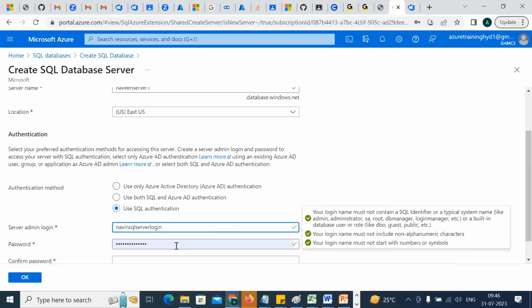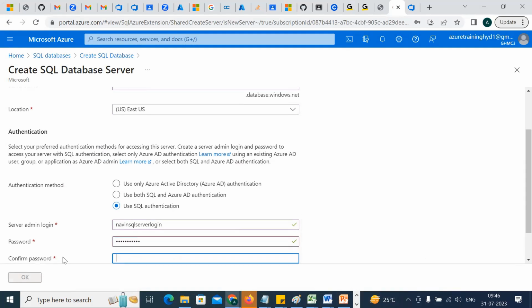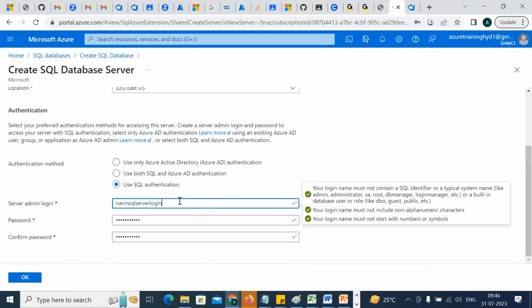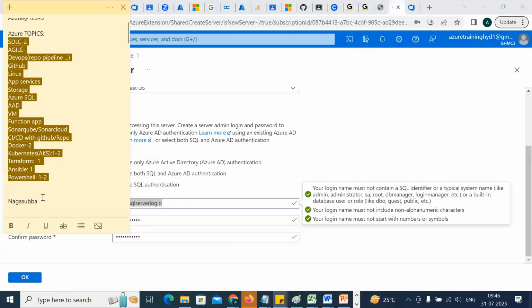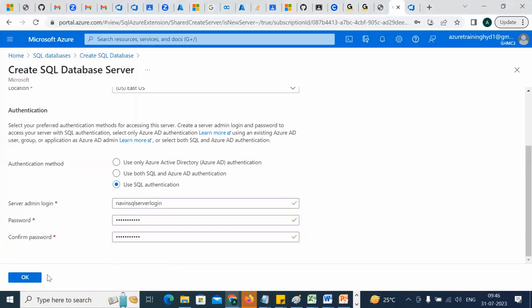Okay. So let's come to my password. Okay, I gave the password as well. Come down. Let's save this.